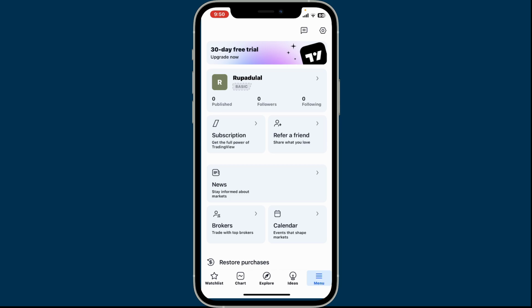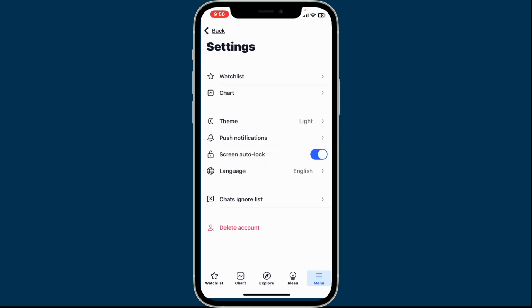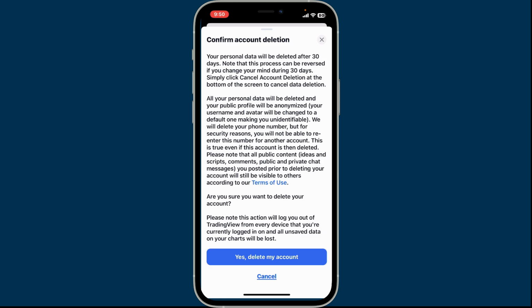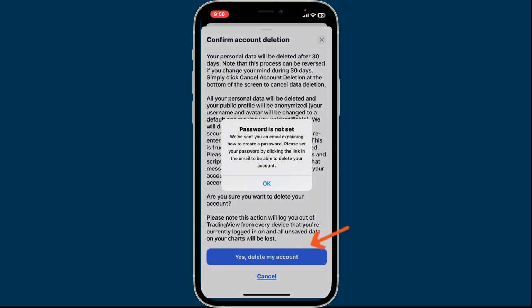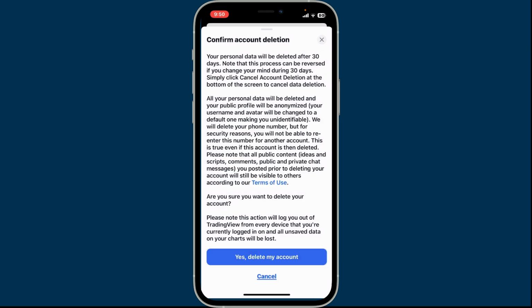Inside the menu page, click on the settings icon at the top right, and at the bottom of the screen, tap on Delete Account. Go through the information once and then click on Yes, Delete My Account. And right after you click on Yes, Delete My Account, you will then be able to delete your existing TradingView account just like that. You may receive a confirmation email.